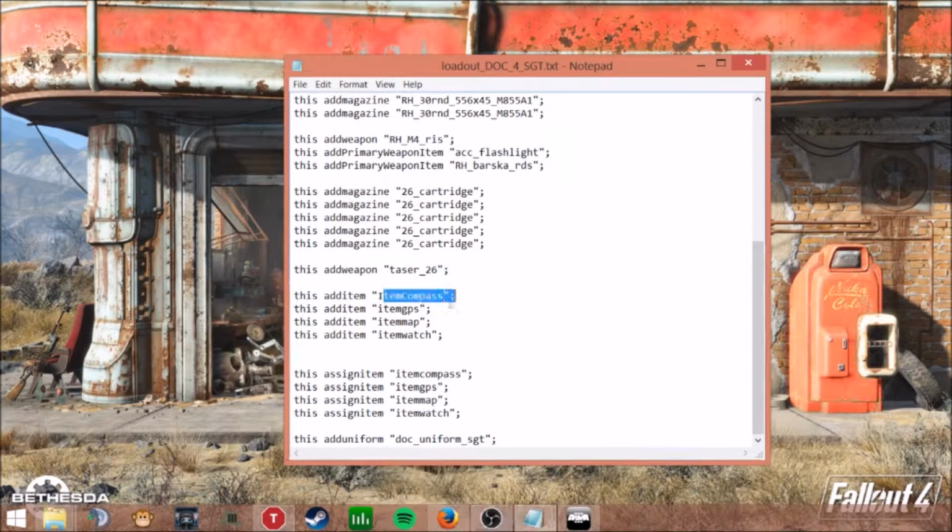So here we have ItemCompass, GPS, map, watch. Basically these are basic items. If they're not weapons, not magazines, and do not fit in those classes, or if they're not a uniform either, they will be items, so they will be added here. And you can also have item radio, which will add the base radio for that.